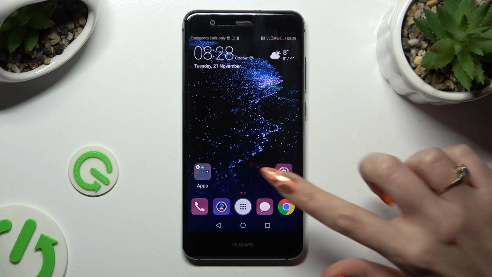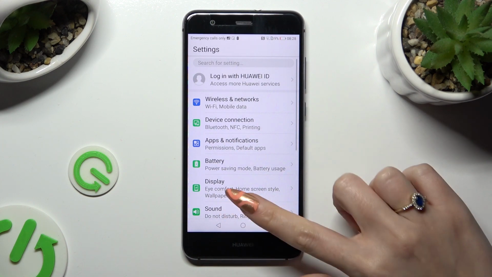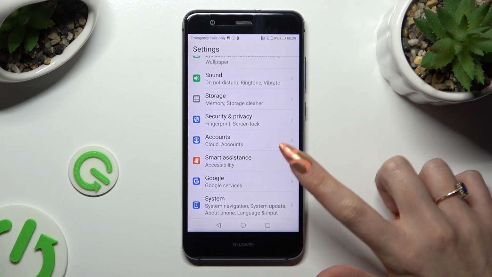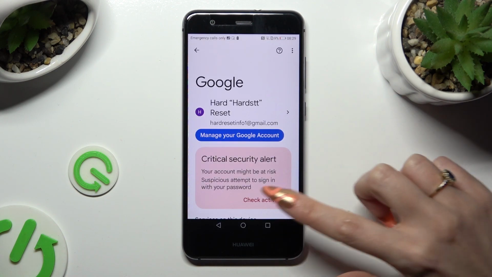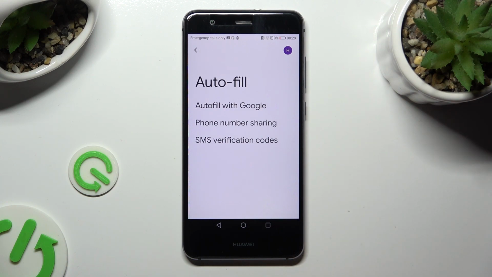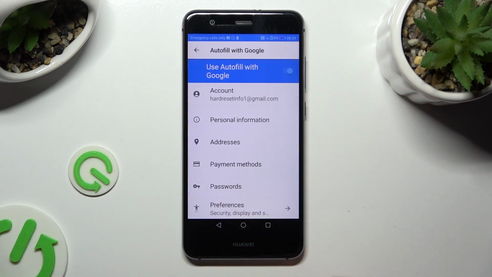Begin by going into Device Settings and scrolling all the way down to access the Google section. Now tap on Autofill with Google, and passwords.